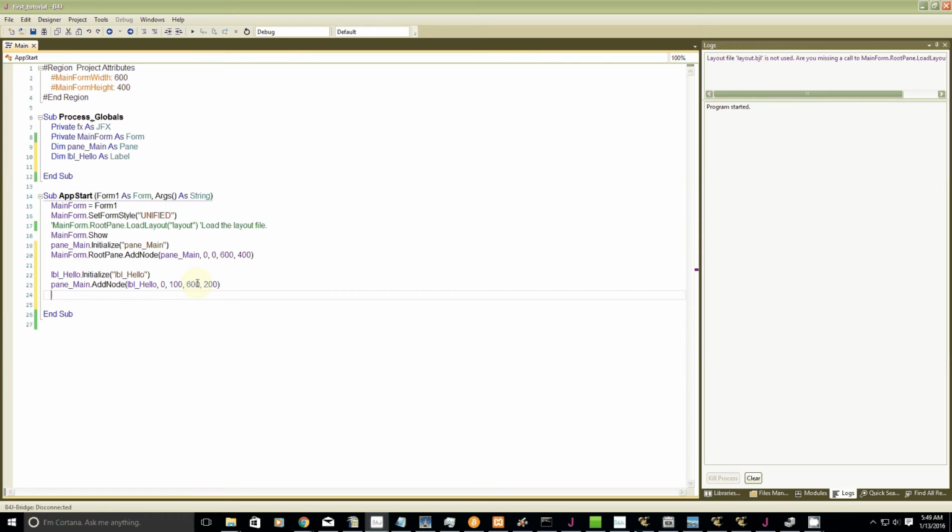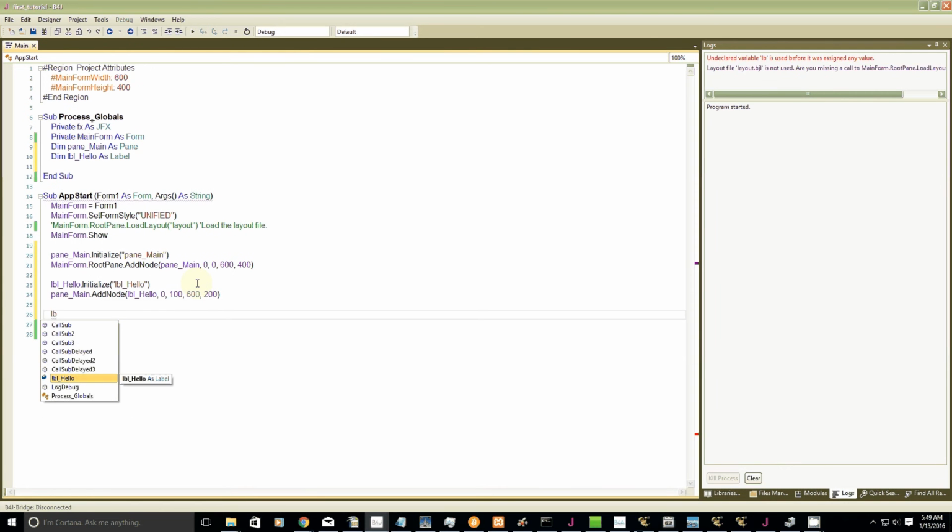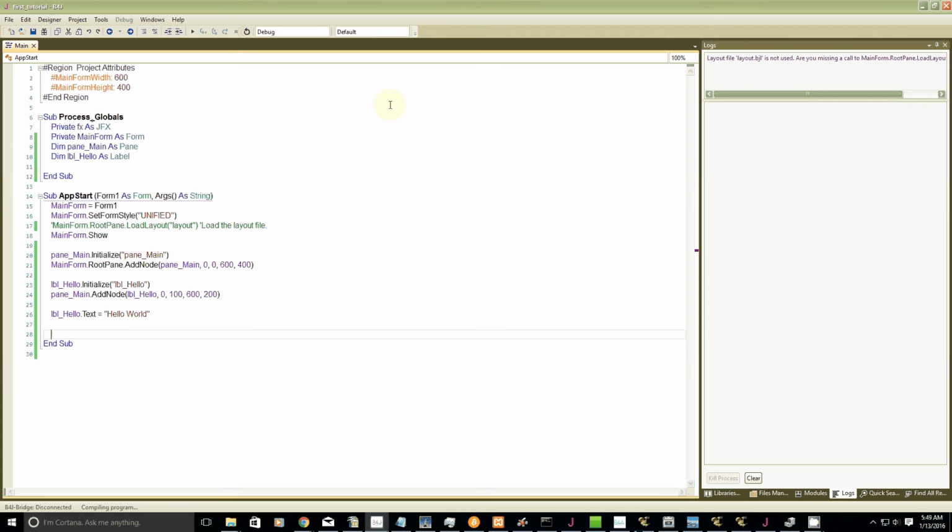Okay, and so now I initialized the pane main, gave it a name, I added it to the main form right here, and then I initialized the label, gave it a name, and then I added the label to the pane that I created. Now I will label hello text equals hello world. Alright, so I'll run it, see if it works.